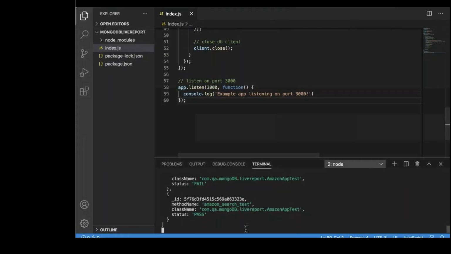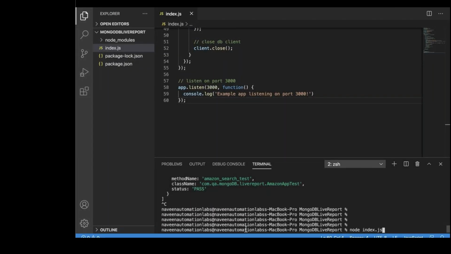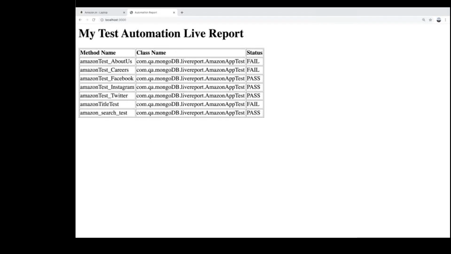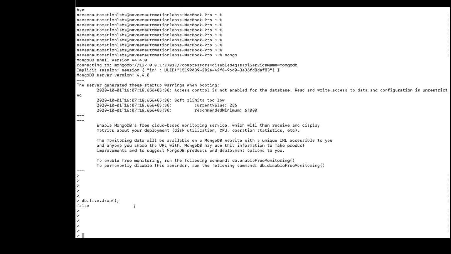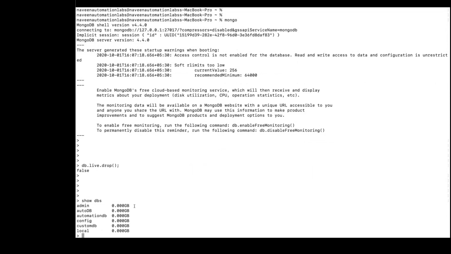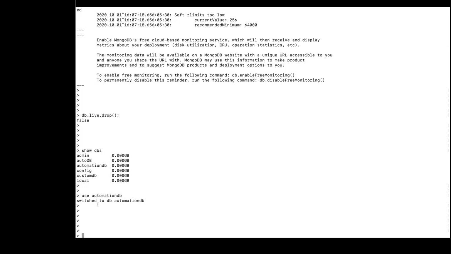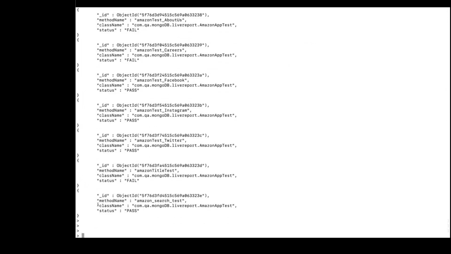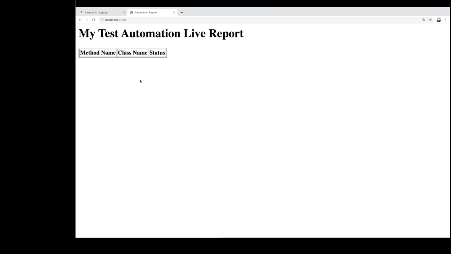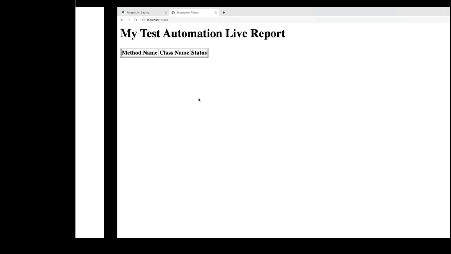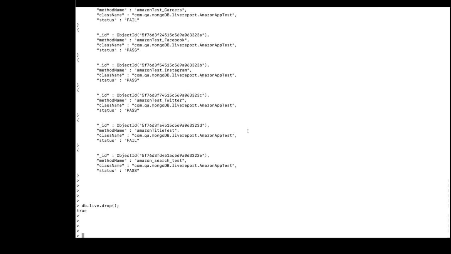Okay, so let me just Control C, run it again, and let's refresh it. Oh, we are using a different DB. Let me go to the different DB. So show DBs, and we have to go to automation DB actually. So use automation DB, right? We have the data over here. We'll drop it. See, the data is gone now, right? So now the data is deleted from my database.